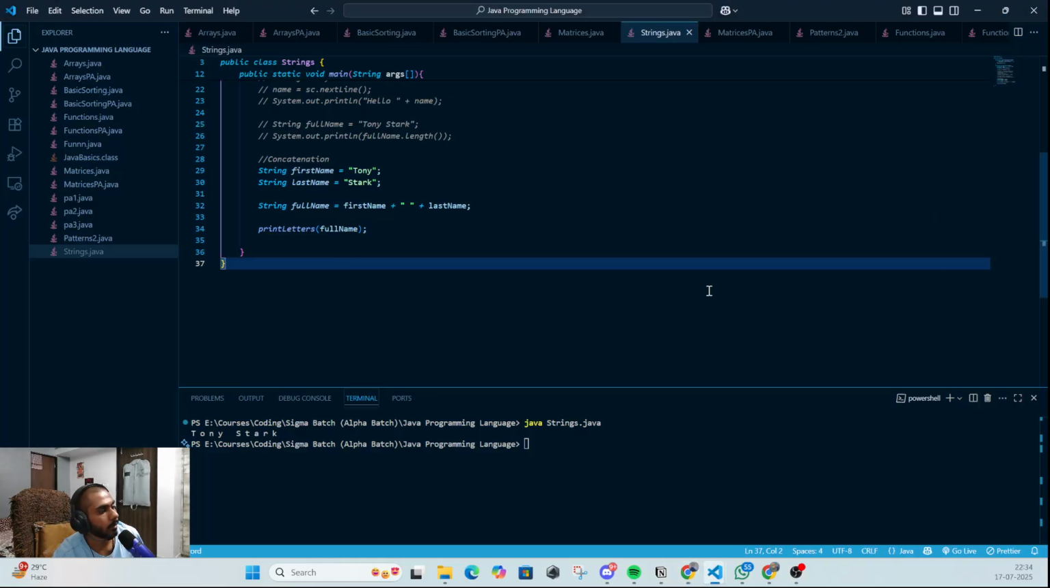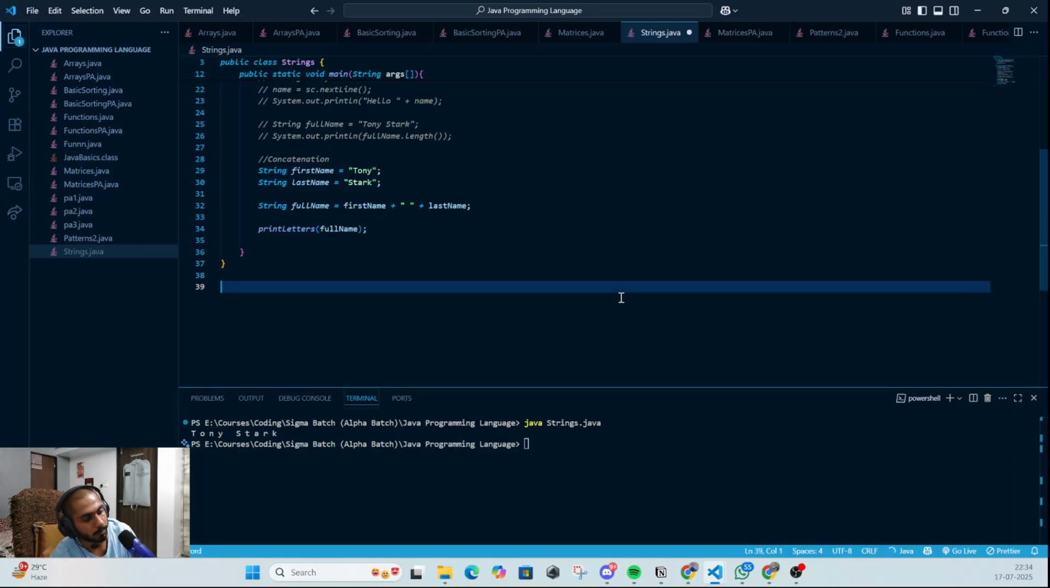So basically, if we're checking the palindrome thing, let's say there is a word racecar. If you read it, it is RACECAR, and here also RACECAR. So yeah, that's the same.